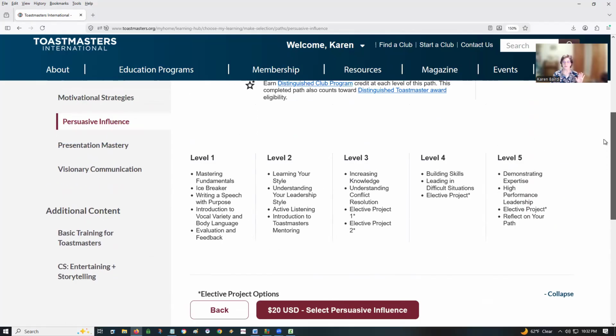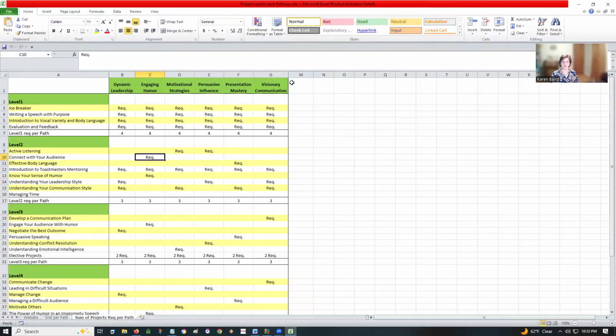Now, maybe you're one of those people who would like to see a side-by-side comparison of all the pathways before you make up your mind. Toastmasters does not offer that, but I do. I created a spreadsheet because I love spreadsheets. Each column here shows the different paths, and on the rows we have the various projects that are available for each level. And I noted which ones are required.